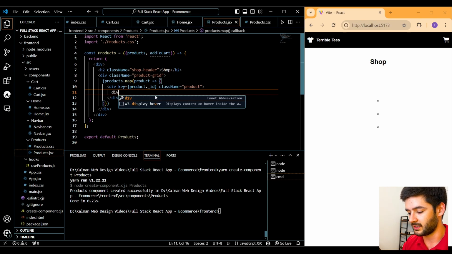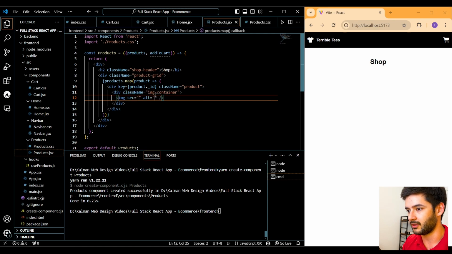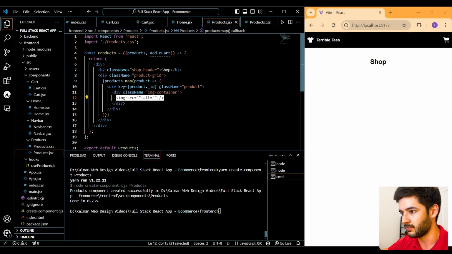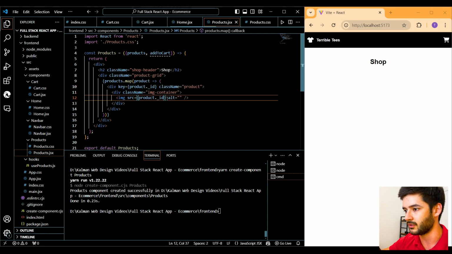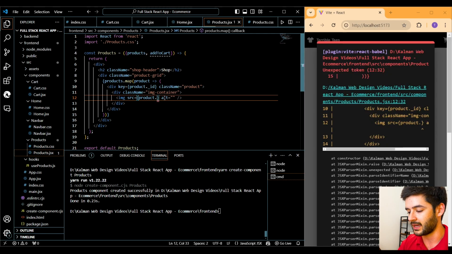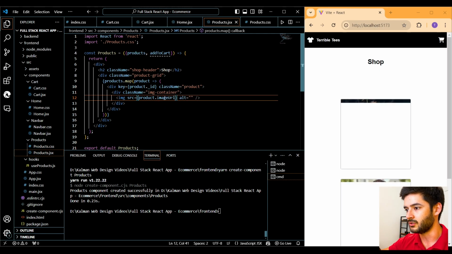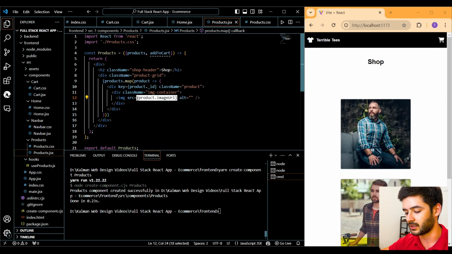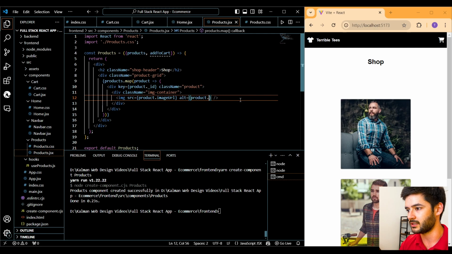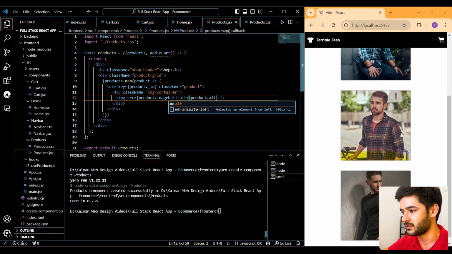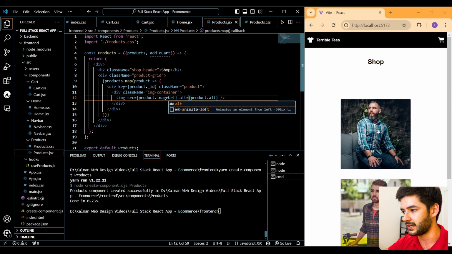Next, I want to create a div with a class of image container, and inside of this I want an image element, and to dynamically render each image for each product I want to use this same syntax again that I used for the key. Go ahead and paste it for the src, make sure you have the closing bracket here, and instead of saying ID I want to say image URL, and then from here I can just go ahead and copy this and paste it in for the alternative text, and I need to change this to alt. And now you guys can see that all three of my images are dynamically rendering coming from the backend database.